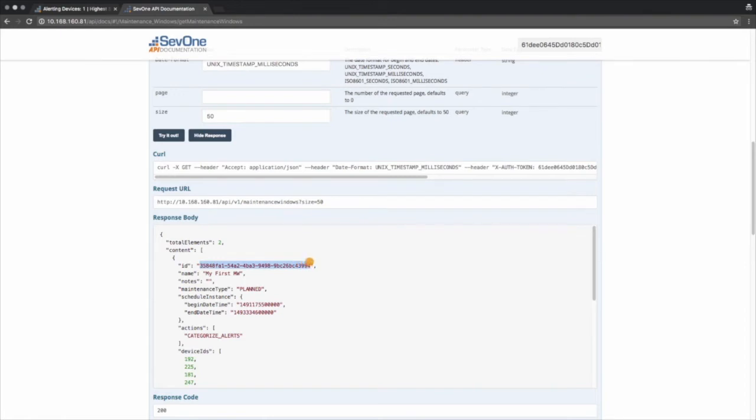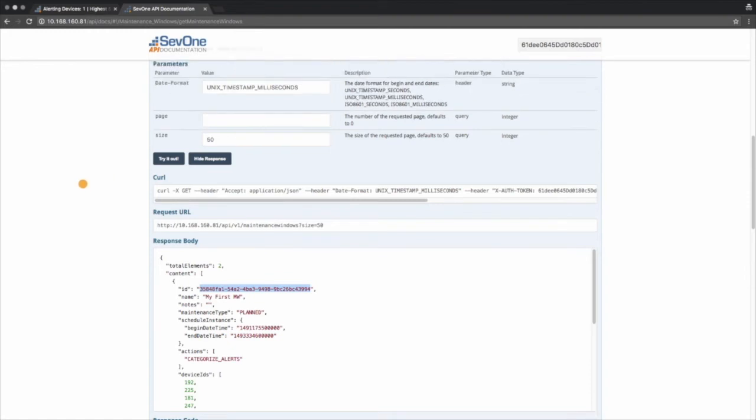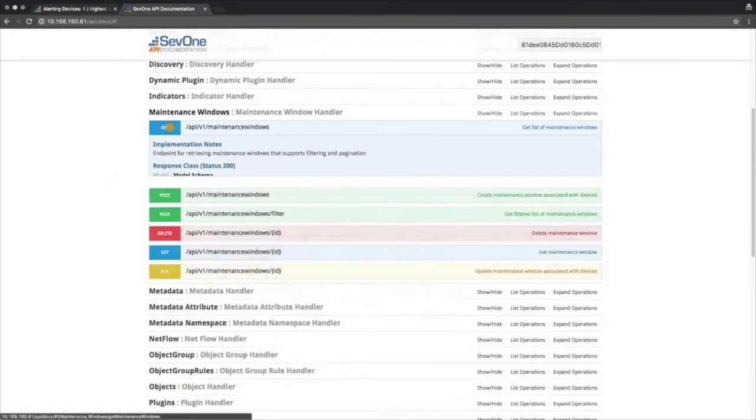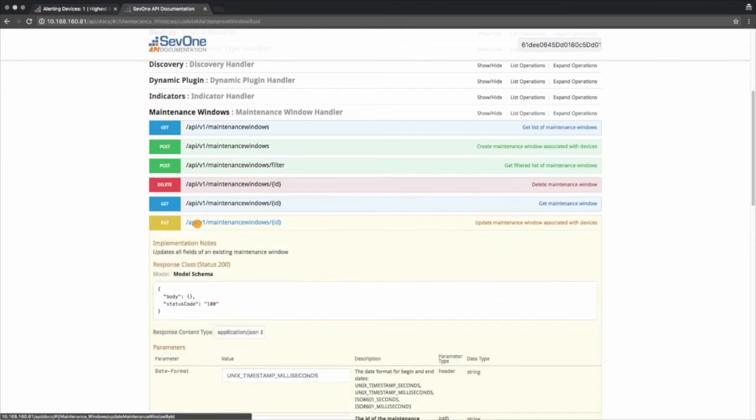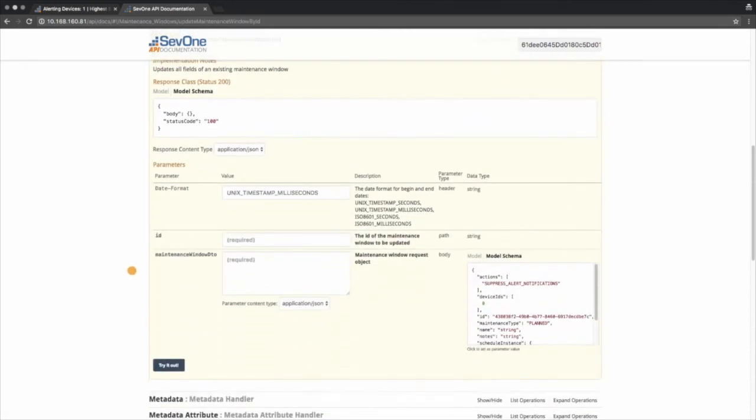Now what you'll see up here is my ID. I'll copy that, and then all I need to do is head over to the next put command. So I'll collapse this. The put command I need is the only one within this listing, the put API v1 maintenance windows /ID. I'll click this, go to the drop down, and from there, all I need to do is enter in the particular ID that I copied over. The last thing I need to do is copy over the model schema. So I just need to click this field right here, and I'll put it into the maintenance window to do field.